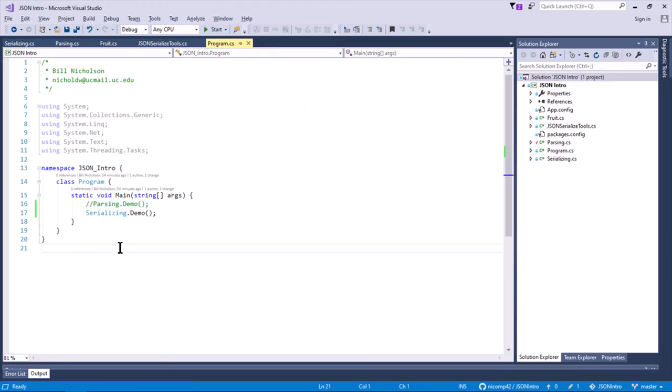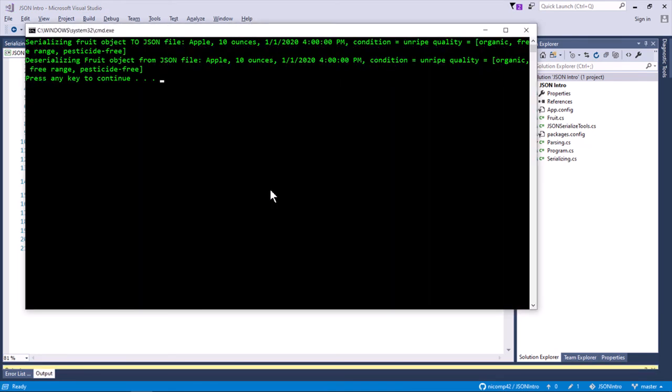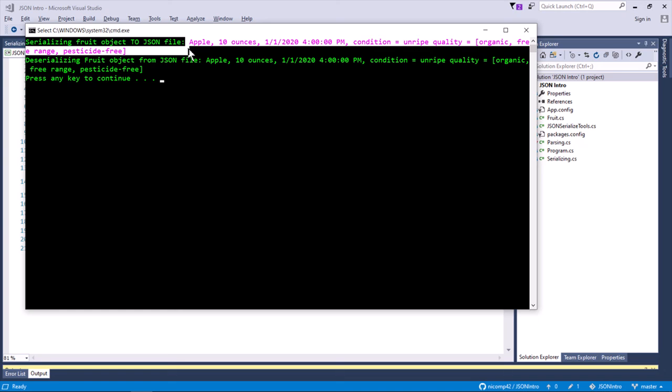To complete this demonstration, let's run serializing.demo and capture the output. We let it go by a moment ago. We didn't talk about it. Control F5. The output of that method, the first thing it does is serialize, and I've got a little bit of commentary here. Serializing fruit object to JSON file. And then what you see after the colon is the toString method for that fruit object.